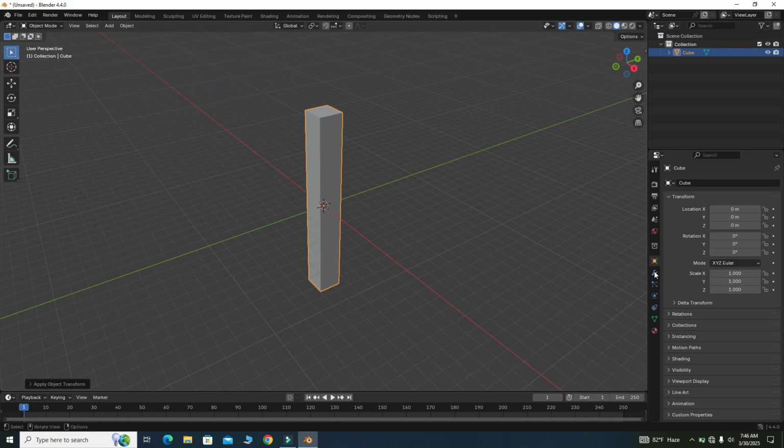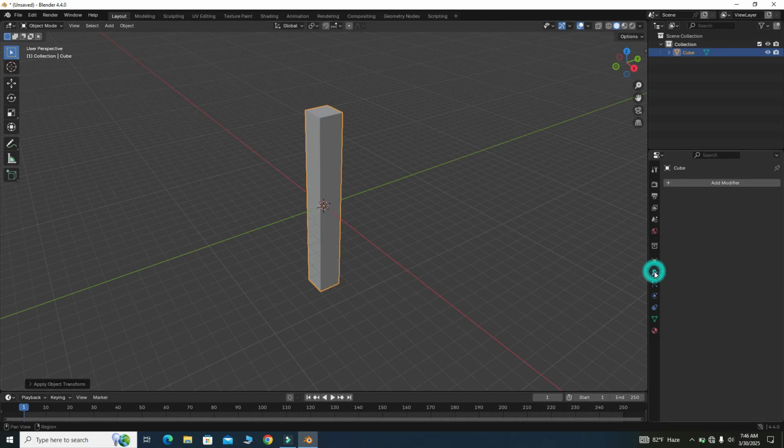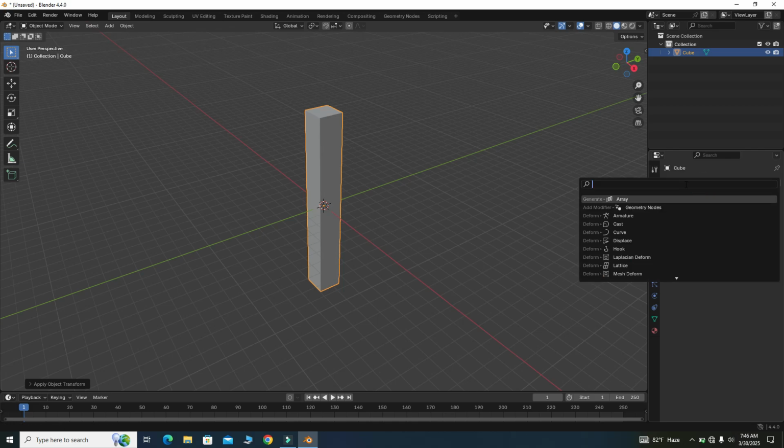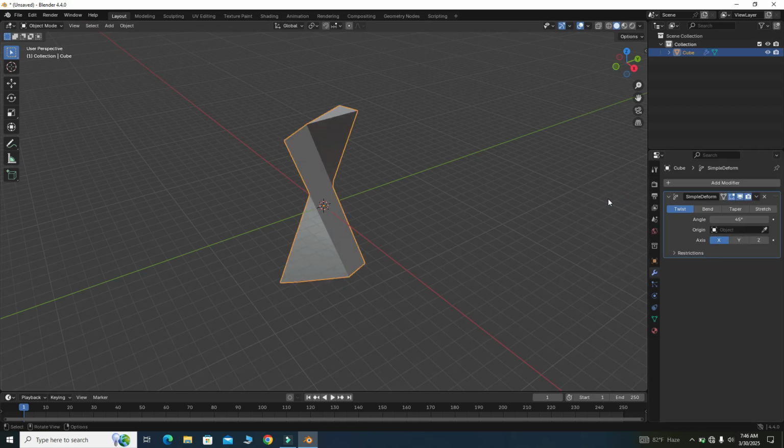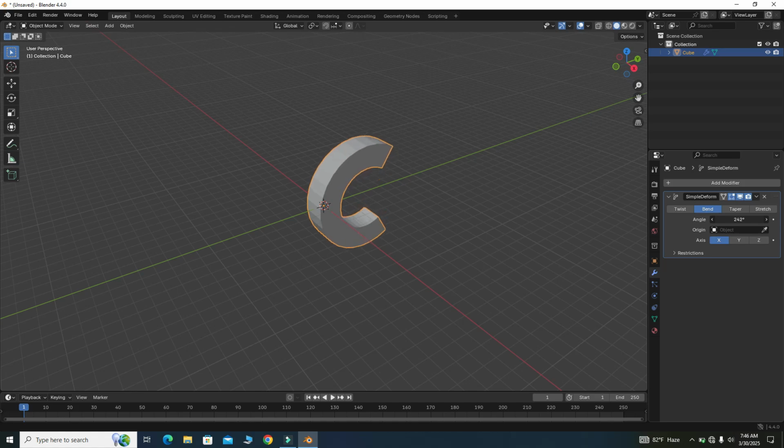Next, I will go to the modifier tab, and then I will search for Simple Deform. I will select this modifier, and here you can see we are given four types of modifiers: twist, bend, taper and stretch. For this tutorial I am using the bend modifier. Adjust the angle value to bend the object like this. Let's say I am satisfied with this one.